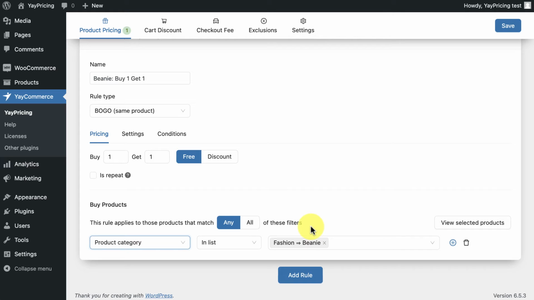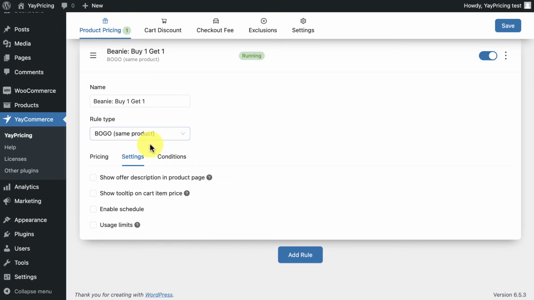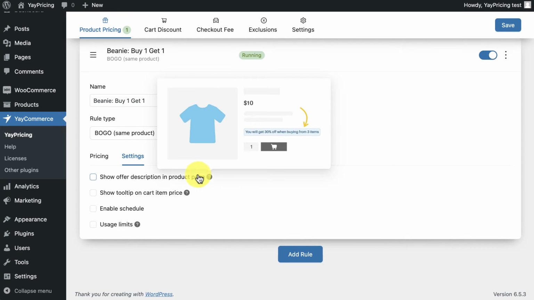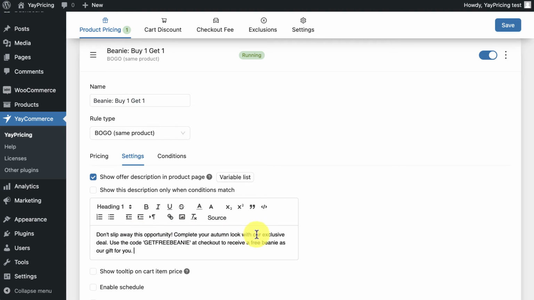For example, your store sells clothing and you want to clear out last season's inventory. With variation-specific rules, you can target specific sizes or colors for discounting, ensuring that only certain variations of a product receive the markdown.